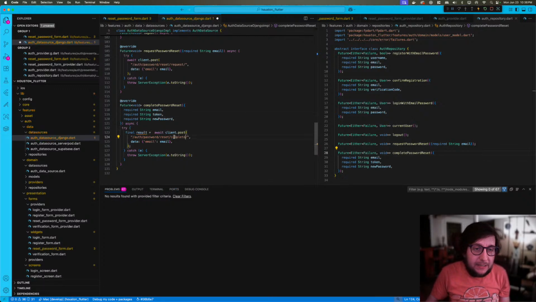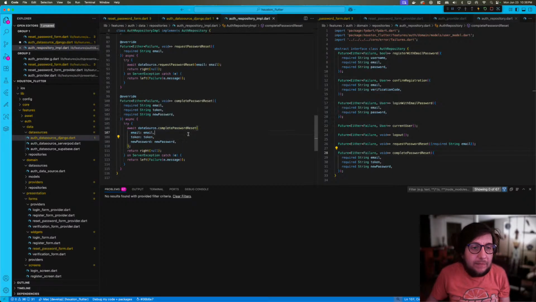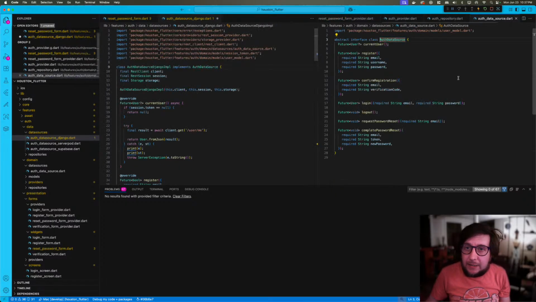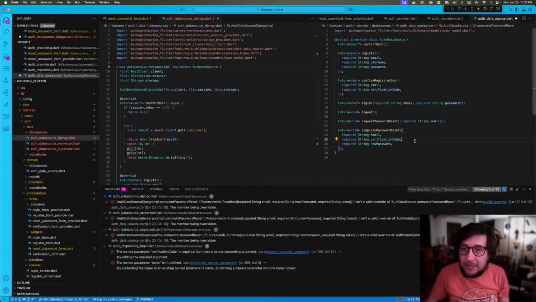This is complete. Is that what we called it? Yeah, complete. And we need to pass our email. We need to pass, this shouldn't actually be called token. Let's, how do we get to, I want to go to this actually, auth data source. Instead of calling it token, we're just going to call it verification code. It's the same thing we're using there. That just kind of makes sense.